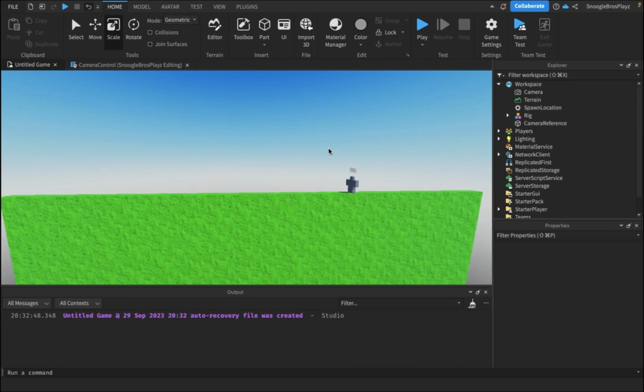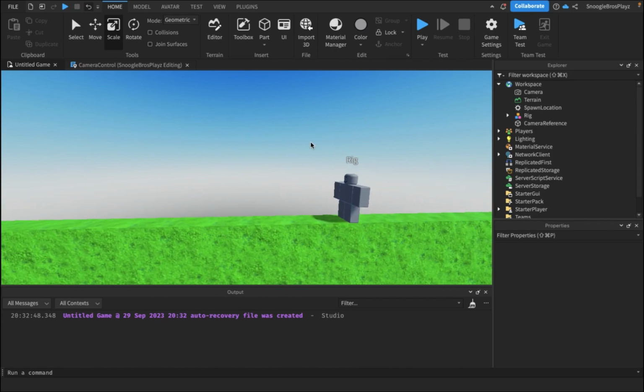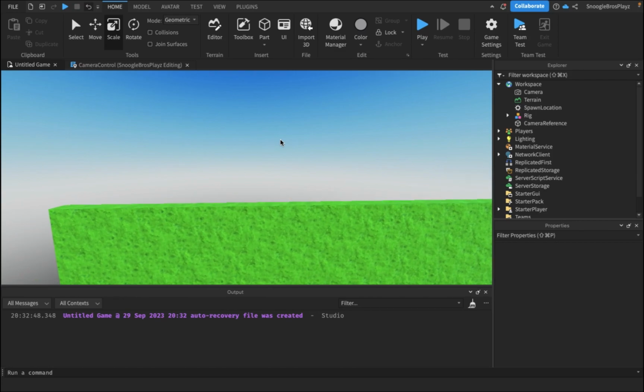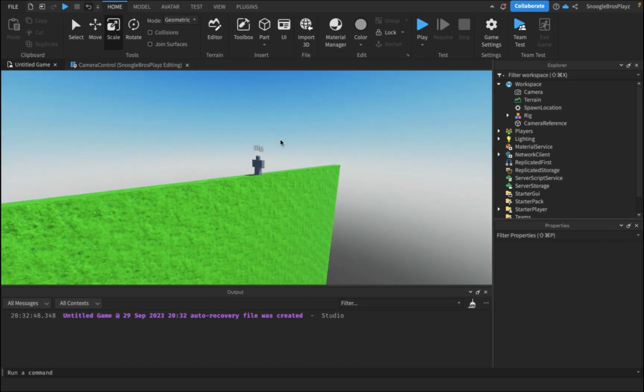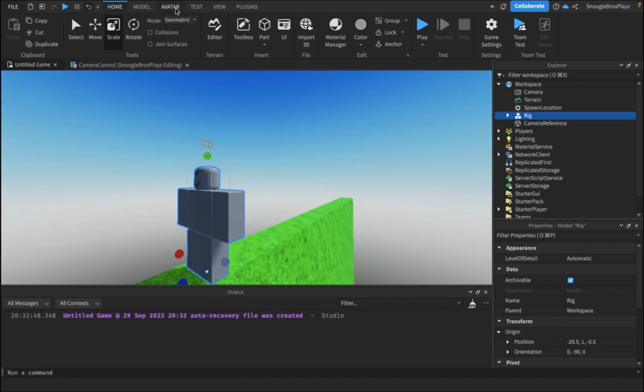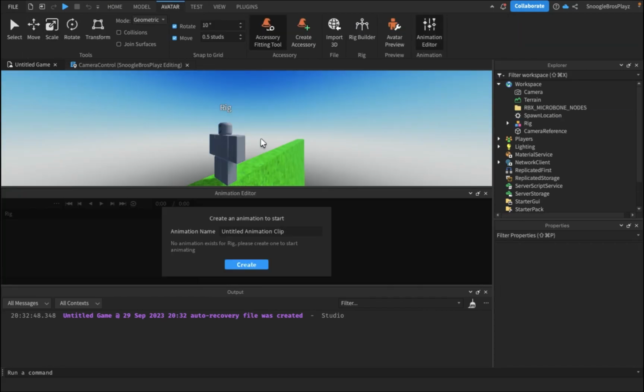Now let's get started on the actual combat. We're just gonna code a jab for now. So we actually have to make the animations for the jab. Mine's gonna be very simple. And also, I can't share animations with you. That's just how Roblox works. You have to make your own animation.